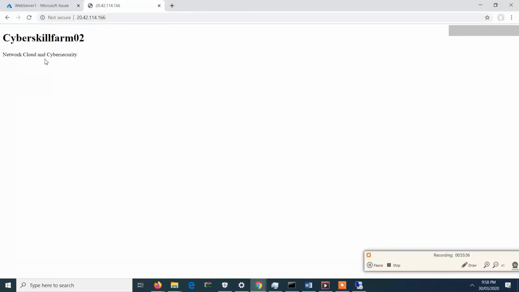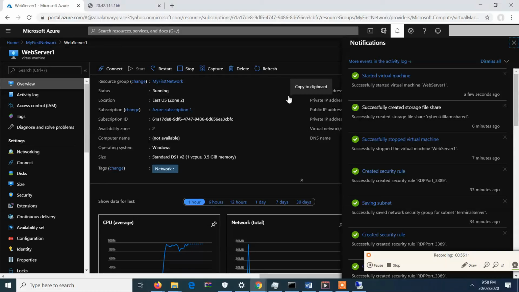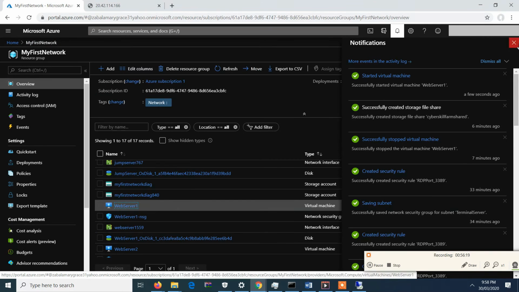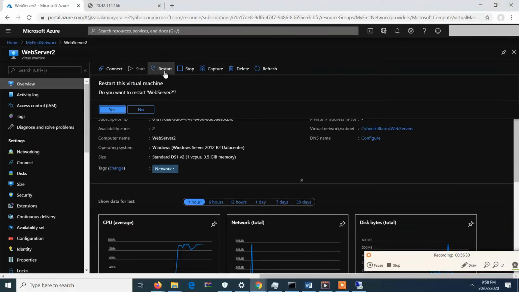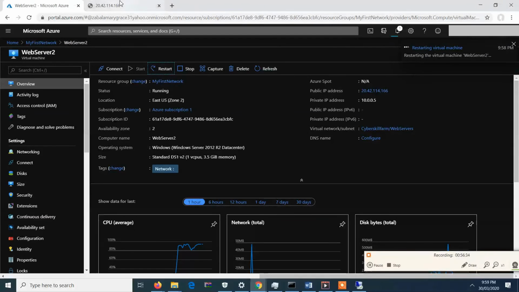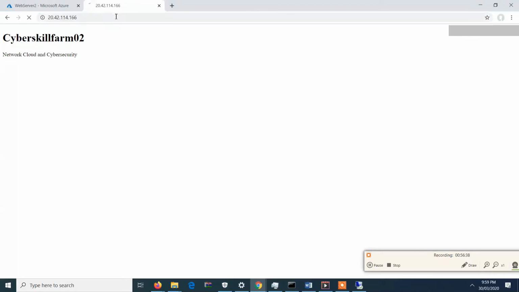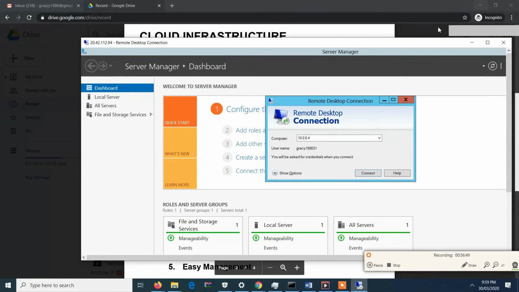Upon turning off the first web server, it transitioned to CyberSkill Farm 2. So let's check again, turning off web server 2. This must transition to web server 1 again. So let's go here and stop, or just restart. Let's go here. Server unavailable. So as you see here, it transitioned to CyberSkill Farm 1 because web server 2 had been turned off or restarted.